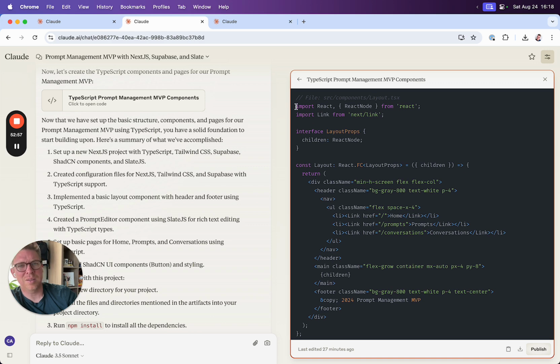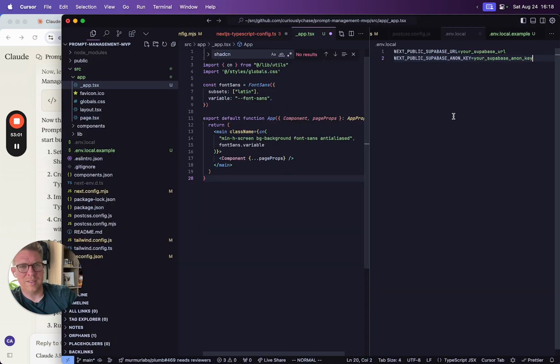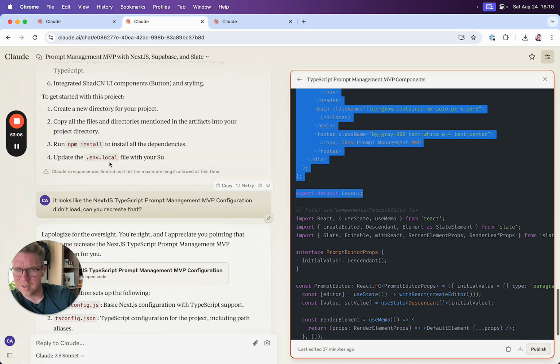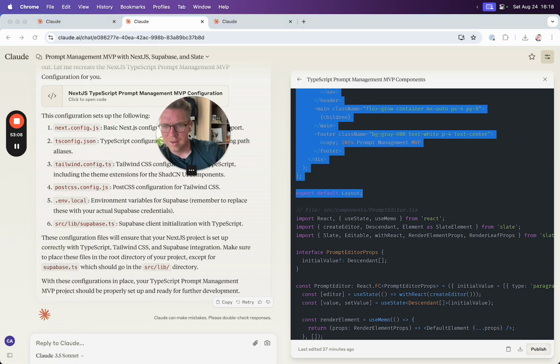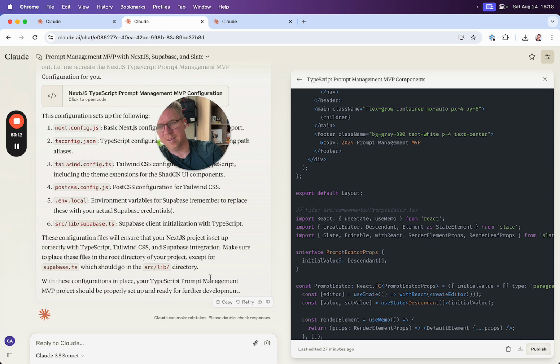All right, so layouts. We're just going to copy pasta this. So it doesn't tell me what to do here. Run npm install, update env.local. All right, I'm just going to say, I know I can pull all this stuff in. We'll do that in a second. What I want to do is, all right, I did everything. What next?